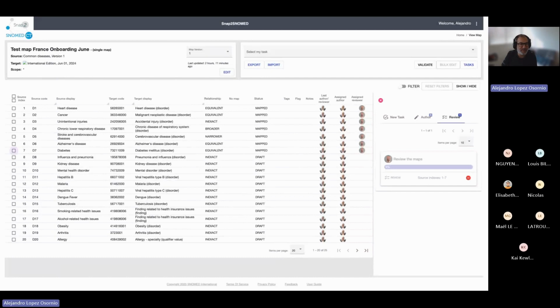Thank you. These are the technical parts about maps.